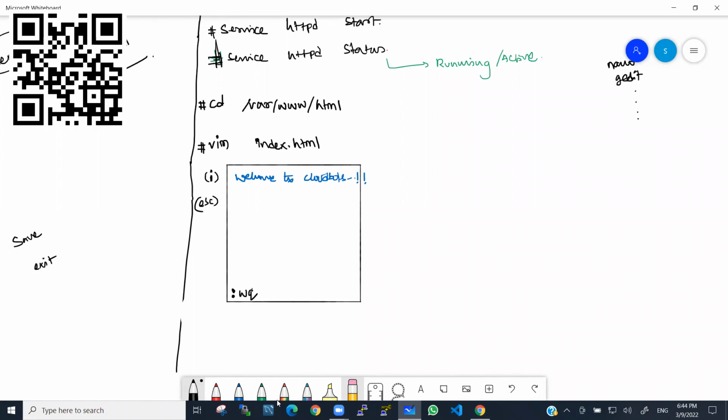Is that clear? So the first and foremost thing is you need to start the service. Then you compulsorily have to be inside this location, because this is the default location for your web pages to be stored. And you're creating a web page here with this particular information. So once you have done it, what do you have to do?